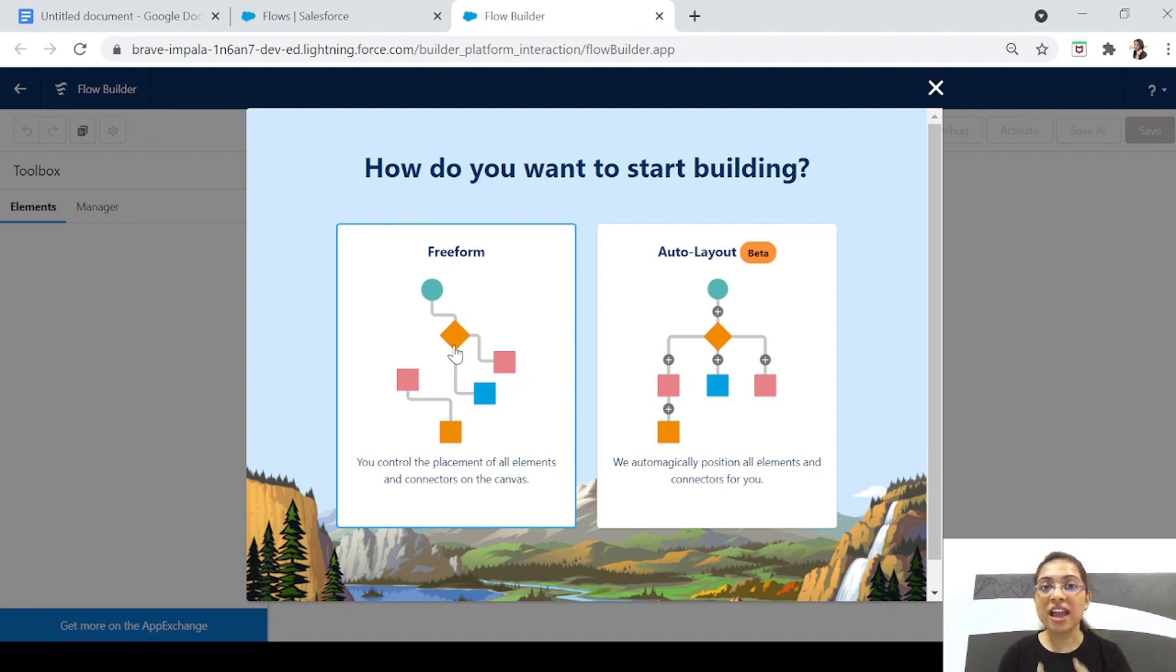But in practical scenarios, if you're working with your organization or with another developer or client, you should use the auto layout flow format because it is more organized. If another developer is also working on the same flow, it will be easier for them to understand what elements are put where, and easier for them to add more elements. So auto layout is for professional work, it is best. But let's start with freeform because we are having fun, right?